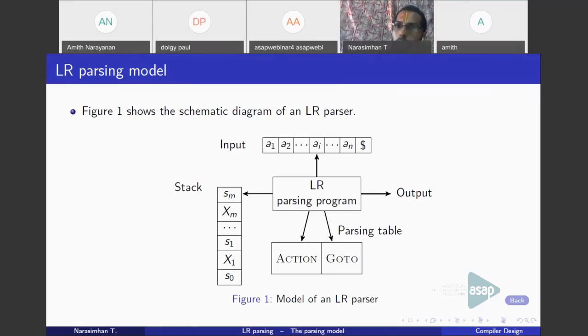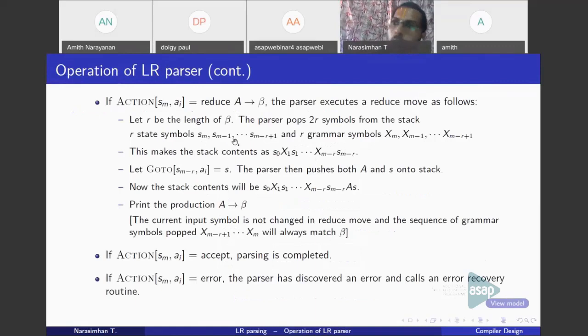Since the stack string alternates between the state symbol and the grammar symbol, if you want to pop 2R symbols, it means you need to pop R state symbols and R grammar symbols.